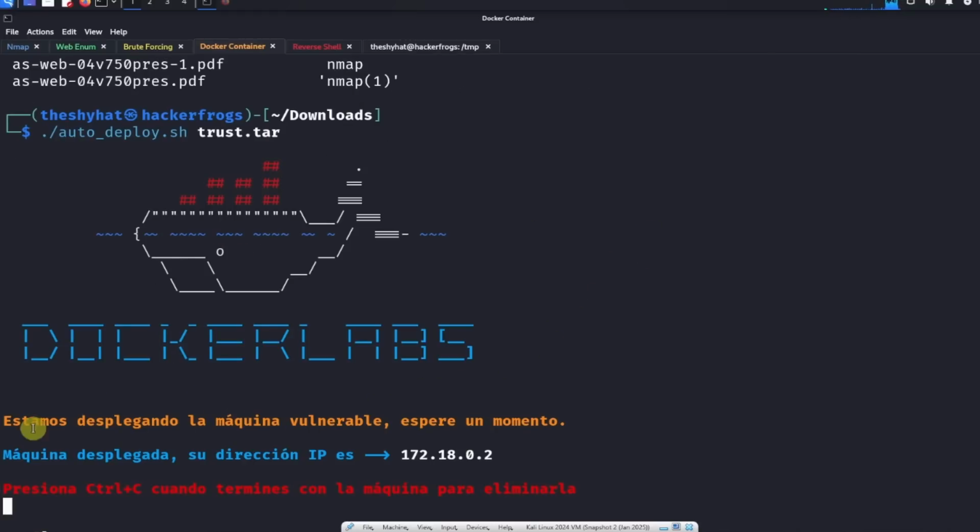Once we do that, the Docker container is going to deploy. And so we get this message. It says, we are now deploying the vulnerable machine. Please wait a moment. And then it tells us that the machine is accessible at this IP address here. So the IP address here is 172.18.0.2.